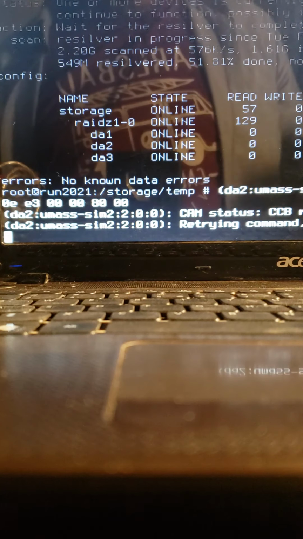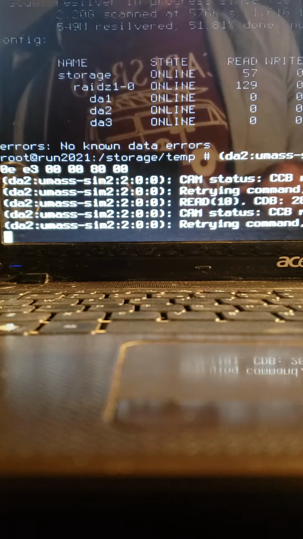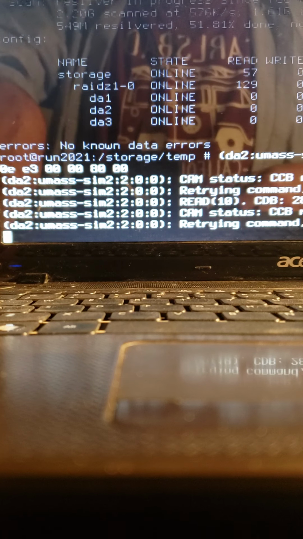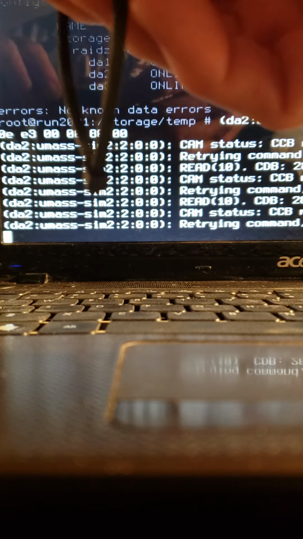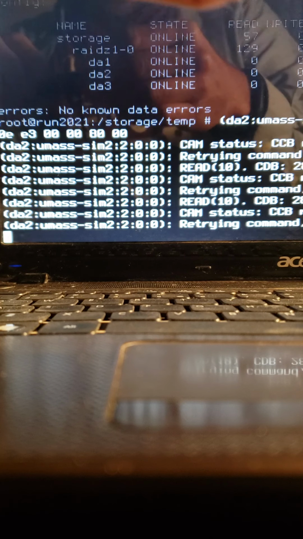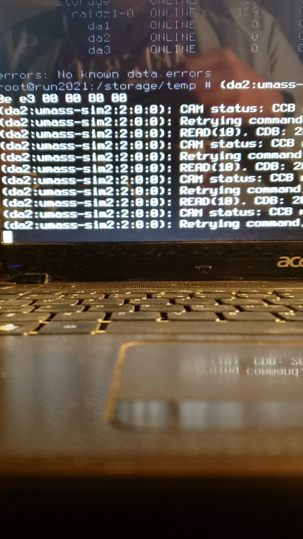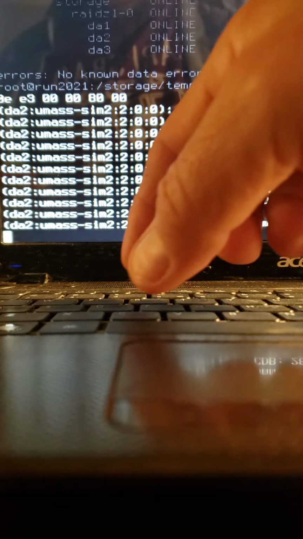Uh-oh, I got an error already. Crap, just from setting the USB stick down. Let's see. I think I actually unplugged it. Crap. All right, so let's go back.